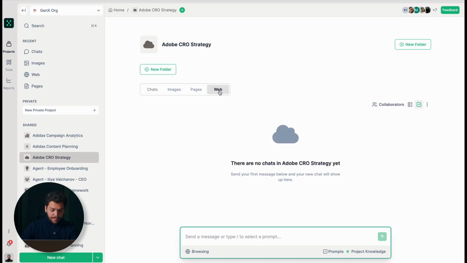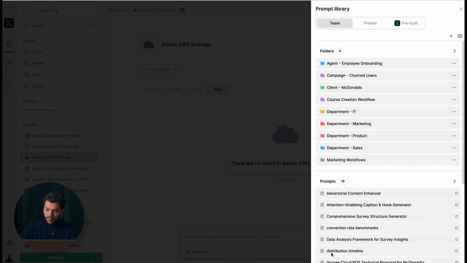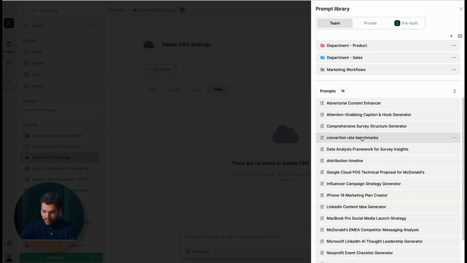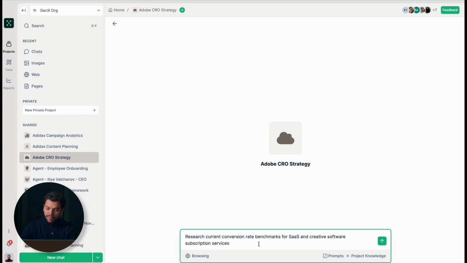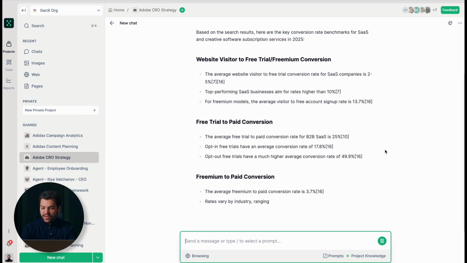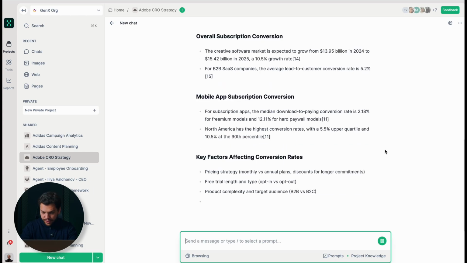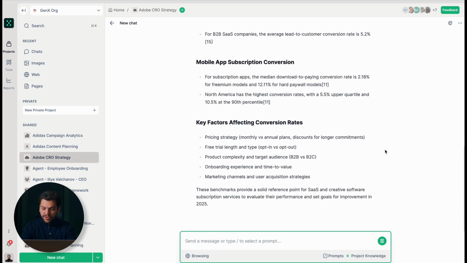Now, I'll click on the web. Web browsing allows me to search the internet in real time without leaving Team-GPT. On the web, I will create a prompt, and the prompt will be this one. So I want to research current conversion rate benchmarks for SaaS and creative software subscription services. Let's search. So it gives me the website visitors, the free trial to paid conversion, the freemium to paid conversion, the key factors affecting conversion rates. So these are the benchmarks and goals for improvement in 2025.